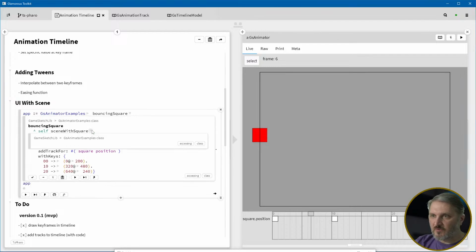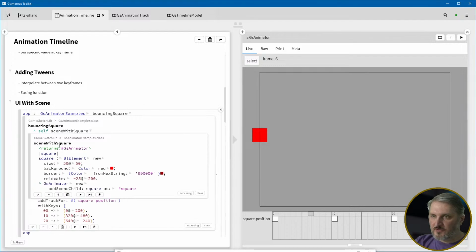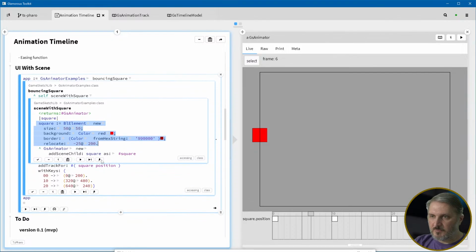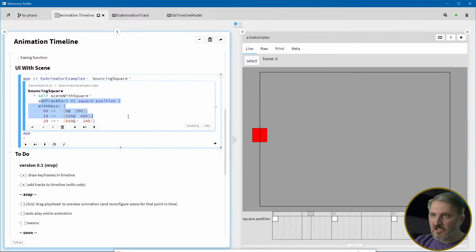You start with a scene with a square. So we make a square that's just a BL element, a block element, and then we make an animator, and then we add a child named square. And then we add a track that says square position, and have it move to these positions on these keyframes. That's being drawn here in the timeline as frame 0, frame 10, and frame 20.